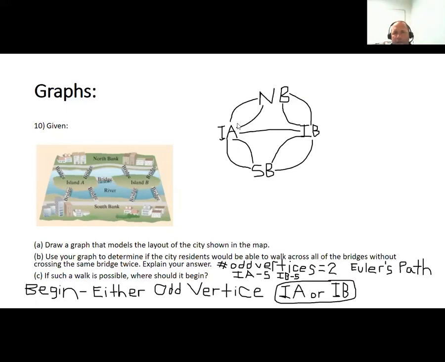Island A has 1, 2, 3, 4, 5 edges, a degree of 5. That's an odd vertex. Island B has 1, 2, 3, 4, 5 edges that go in it. That's also an odd vertex. North Bank has 4 edges that go in it. It's an even vertex, so not an odd vertex. And then South Bank has 4 edges that go into it. It's basically an even vertex, which is not an odd vertex. So there are 2 odd vertices here.